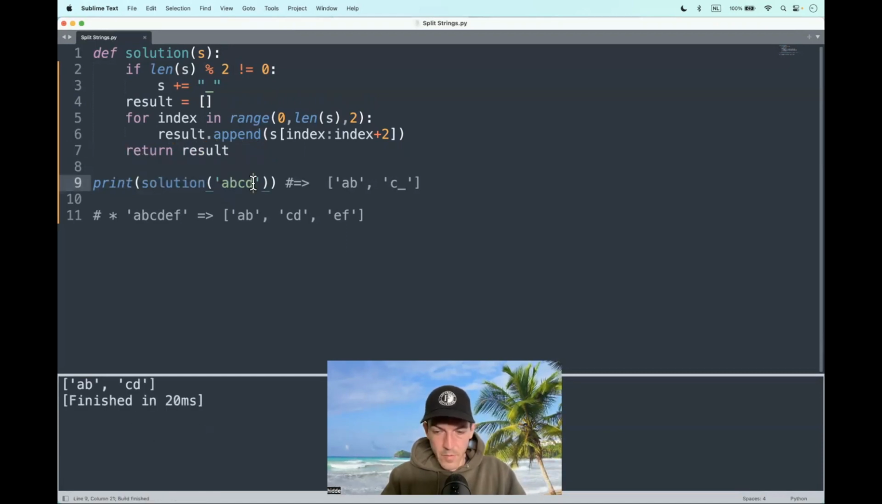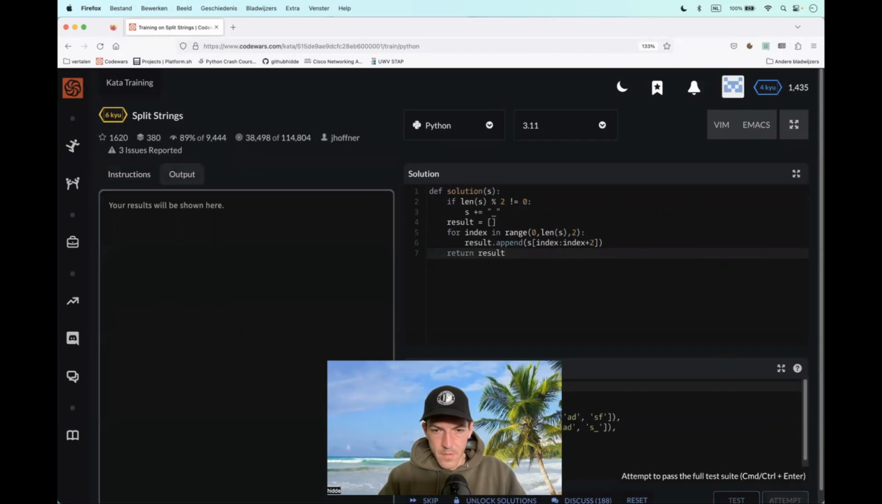Let's check it out again for an odd number of characters. Perfect. The last character is being replaced with an underscore. Let's check it out. Attempt.